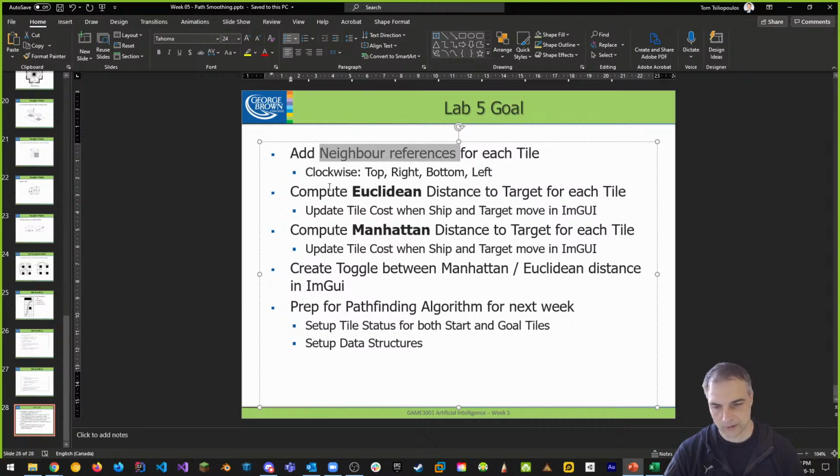We're going to compute the Euclidean distance to the target, as well as the Manhattan distance to the target in prep for next week, as well as toggle between Manhattan and Euclidean distances, and prep for pathfinding by setting up the data structures and all this other stuff. So we're going to do some prep today. Today's more of a prep lab as we build all the structures we need for pathfinding for next week.